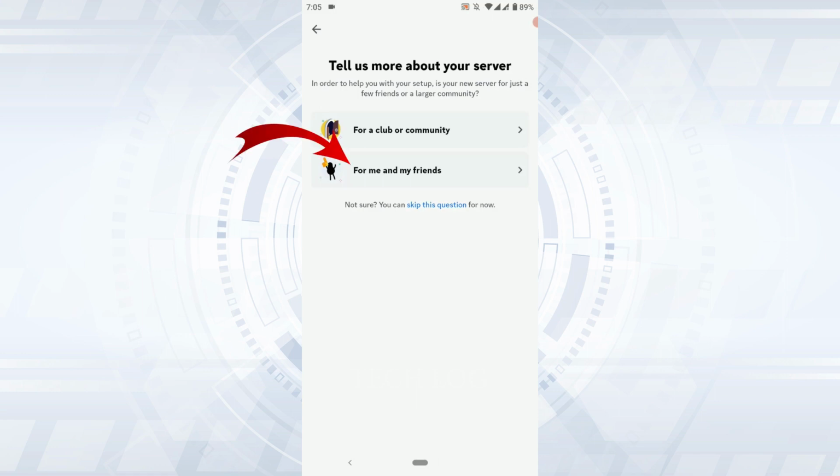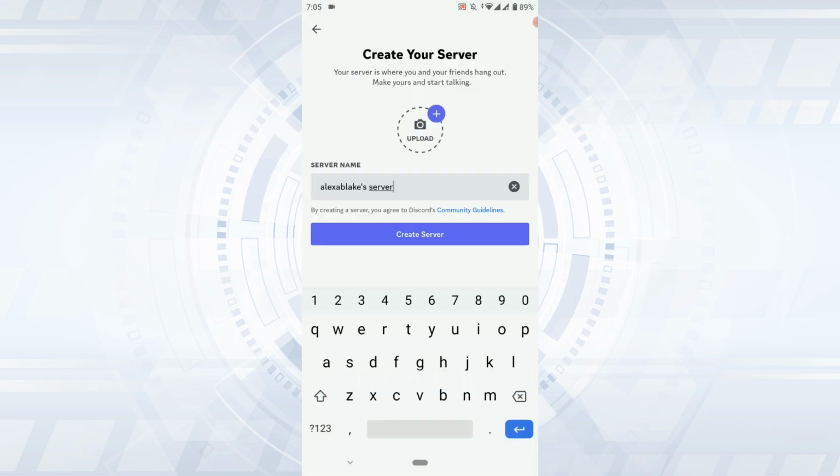I'm gonna go and tap on me and my friend option. This will be a private server. So here will be the server name. You need to type in a server name. There is already one provided, so if you want to change it, you can type in a different server name over here as well. Once the server name is done, you will need to provide a profile picture.